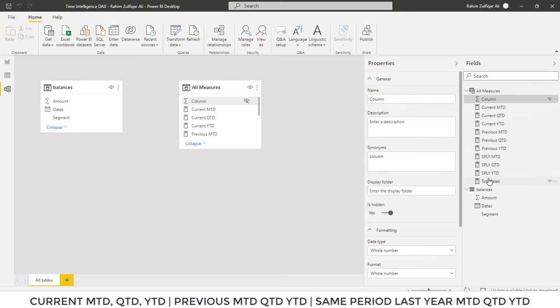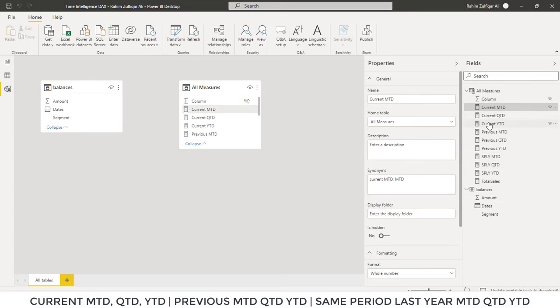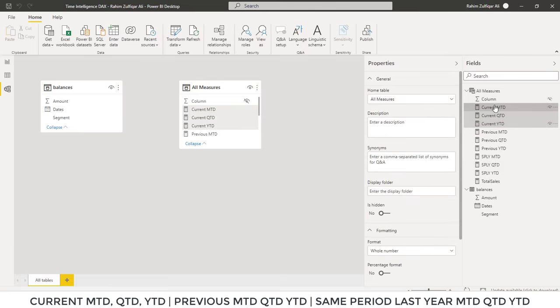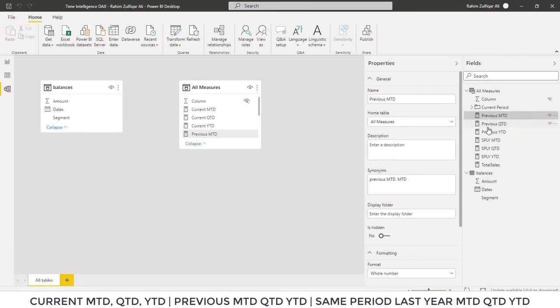Okay, and now again there are a lot of measures and I want to create a group for each of them. So it's very easy. With the control key I have selected these 3 different measures of current time period, which are MTD, QTD and YTD, and I want to basically put them into a folder. So here in the properties tab you can see there is a feature called display folder. So I will write current period and press enter. So there will be a hierarchy, there will be a small icon of the folder, and you can just expand and collapse this folder, right?